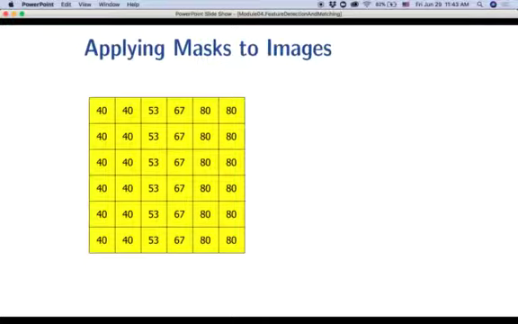So what I got was, when I'm over a region which is all 40s, it's 1 by 9 times 40, 9 times, so that's just a 40. But when I'm in a region where there are 2 columns of 40, 1 column of 80, I get 53. And when I'm in a region where there are 2 columns of 80, 1 column of 40, I get 67. And when I'm over all 80s, it's 1 by 9 times 80, 9 times, so that's just 80. So if I apply it everywhere, this is what I'll get.